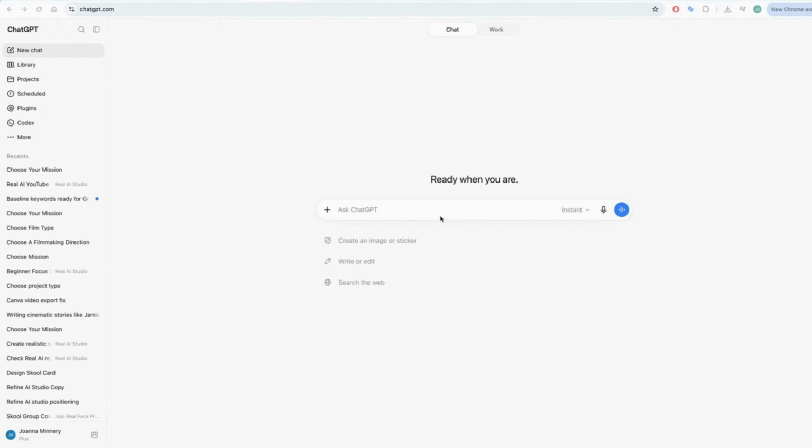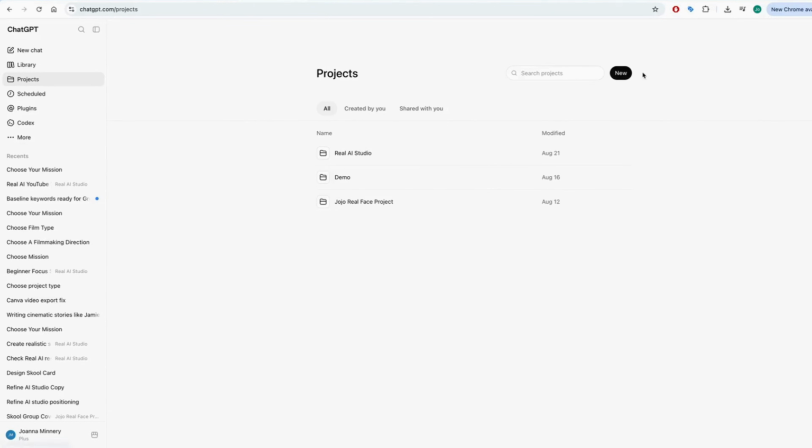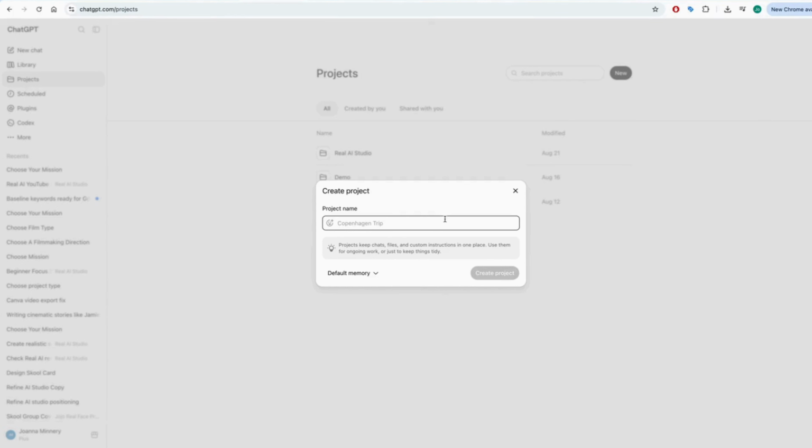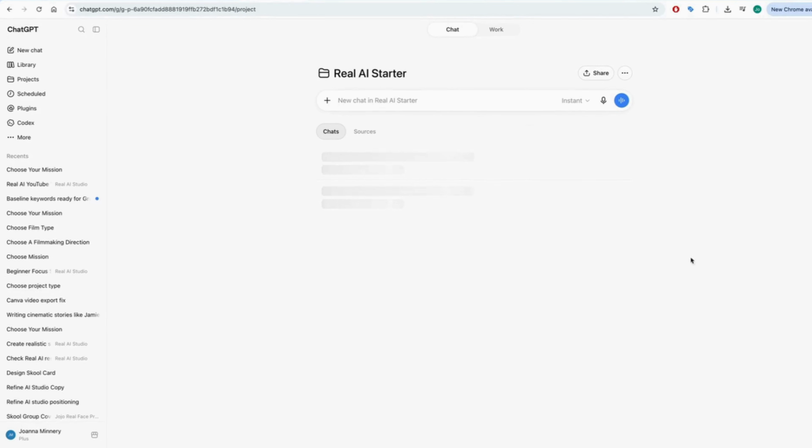Once you're logged in, I want you to create a project. Think of a project as the workspace for your film. Instead of having your character in one chat, your prompts somewhere else, and your scene ideas buried in another conversation, you can keep everything together. Create a new project and call it Real AI Starter.